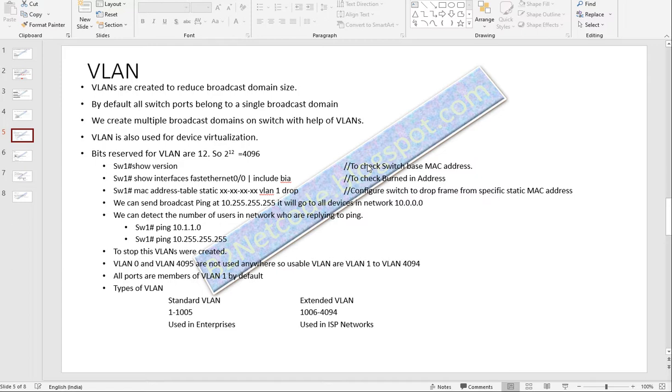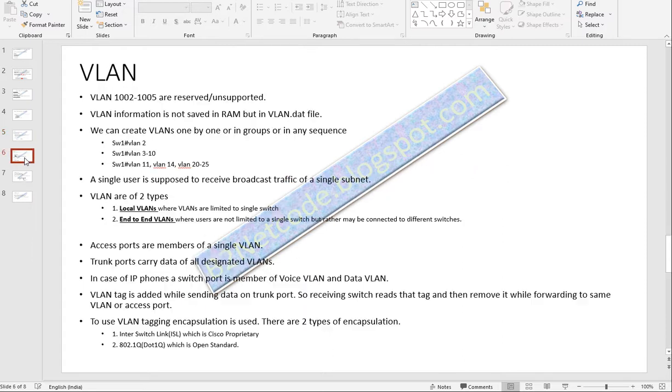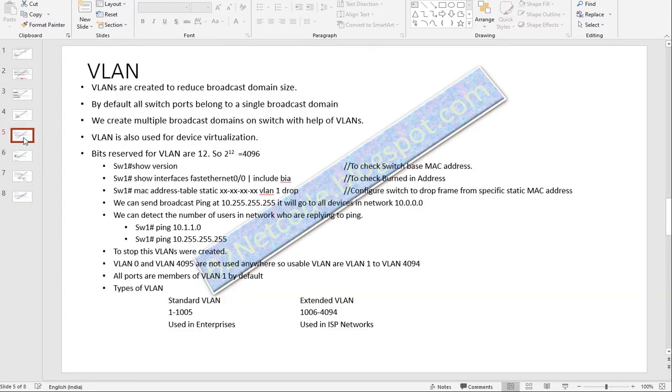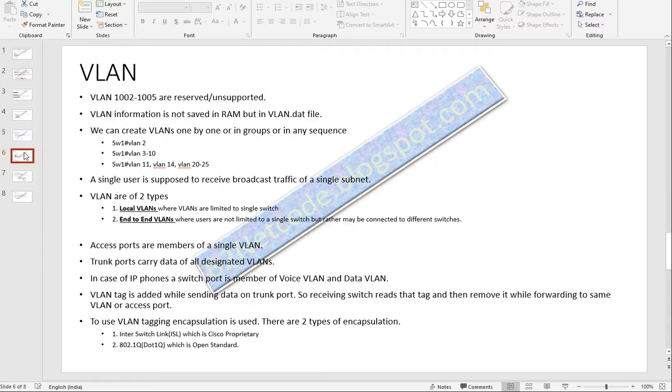And the commands that we can use to check the VLANs and layer 2 information, we will shortly discuss those commands also. Let me go to the next slide. I think I already told you in my previous video what standard VLANs and extended VLANs are, so we are not going to repeat that today.